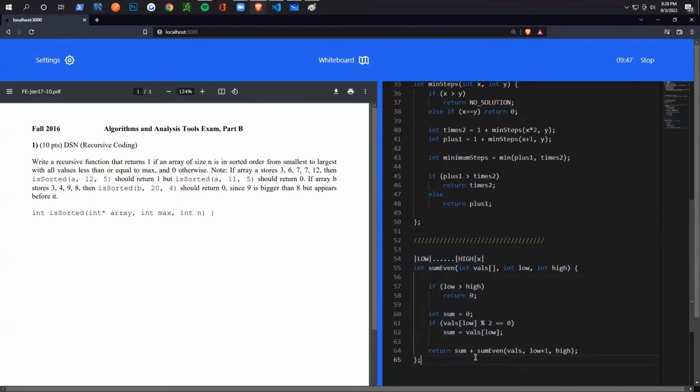There's the first if, which says if low is greater than high, return 0. Do you have to... why didn't you include a greater than or equal to? Because I'm assuming they give it to me where at worst they're equal to each other. So that means there's at least one thing that I have to check.